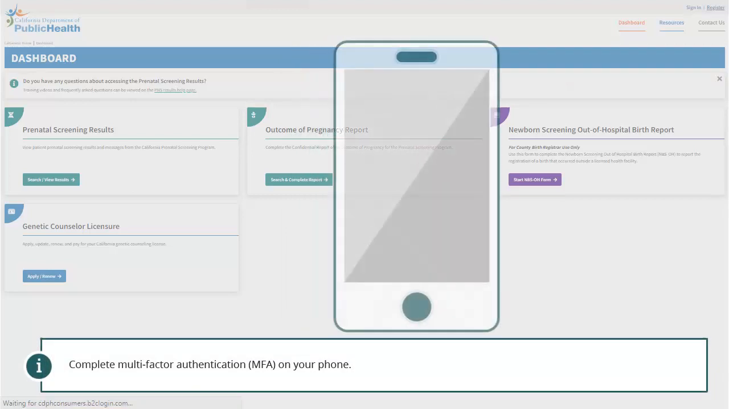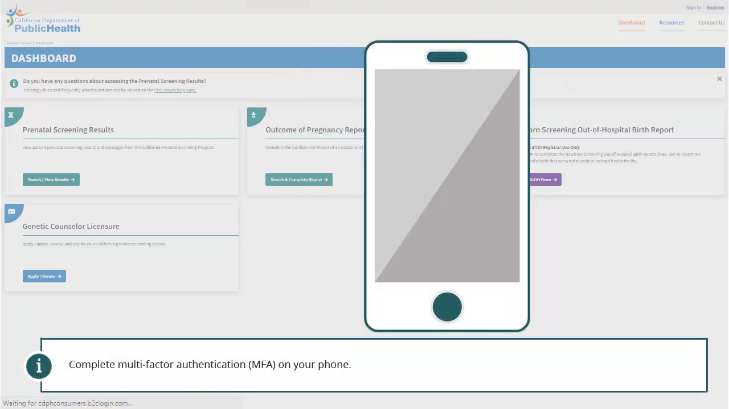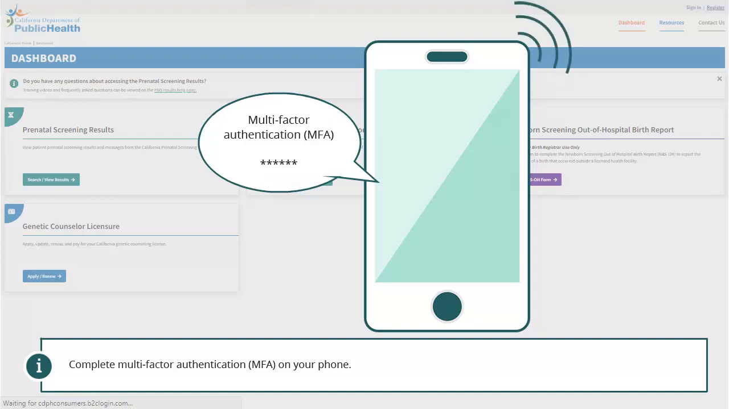When signing in, after the initial access, you will be asked to enter your phone number, which will be stored to confirm your identity with a code sent to you via phone call or text to the number provided as a form of multi-factor authentication. Once you verify your account via MFA, you will successfully be signed into the CalGenetic portal and will land on the dashboard screen.